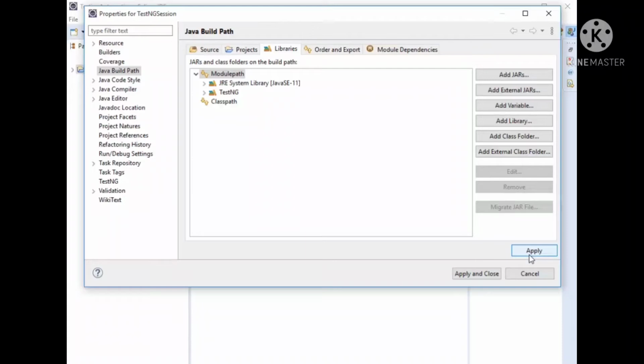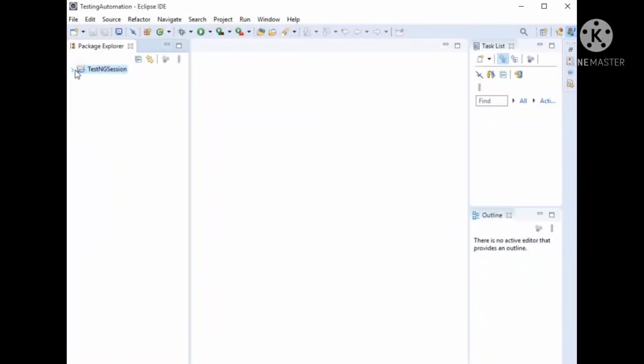Yeah, now you can see here the TestNG got added. Click on Apply, and then click on Apply and Close button. Yeah. Now TestNG got added. Here you can see the plugin got configured in our project, the TestNG session project.